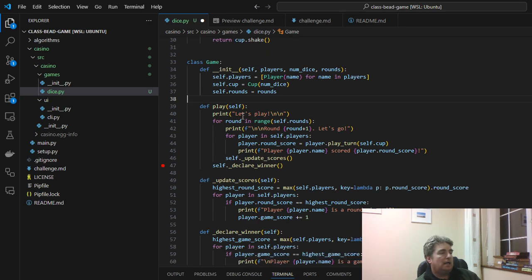So play self, well, we're going to say, okay, for each round and then for each player, we're going to go and play a turn, right? Play a turn with the cup. So that's fine. And we're going to hold that result in the round score for each player. All right, so we're going to hold it there. And we're going to have some nice prints here just to make it really clear what's happening when we run this.